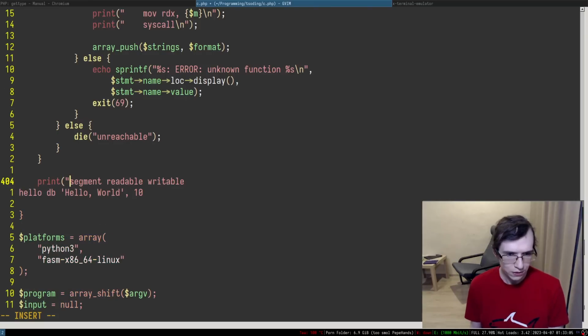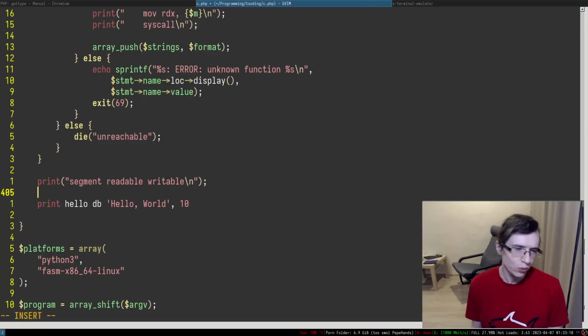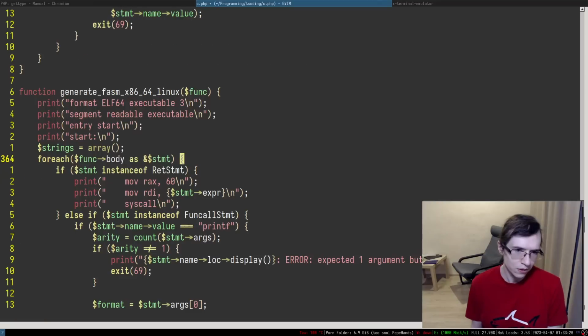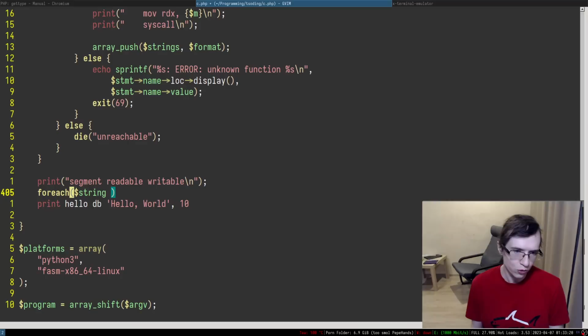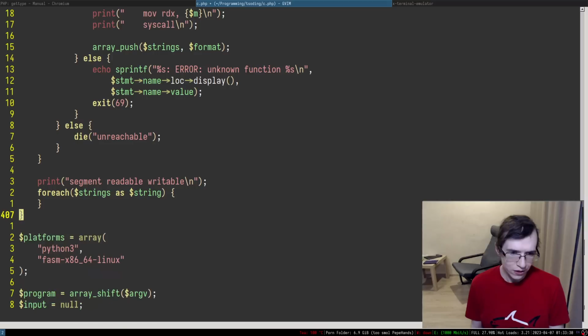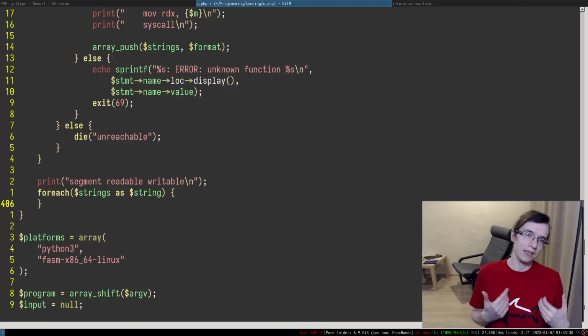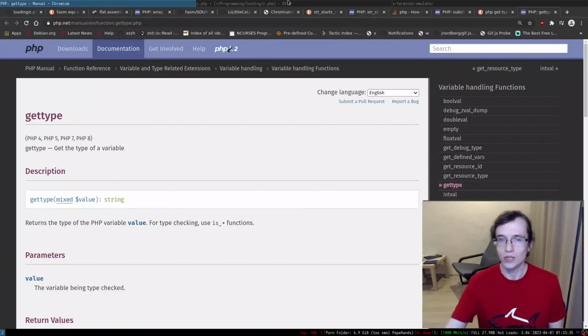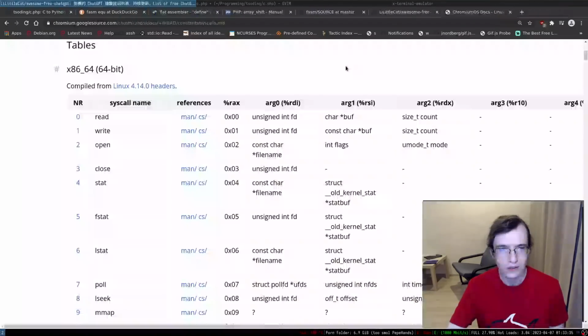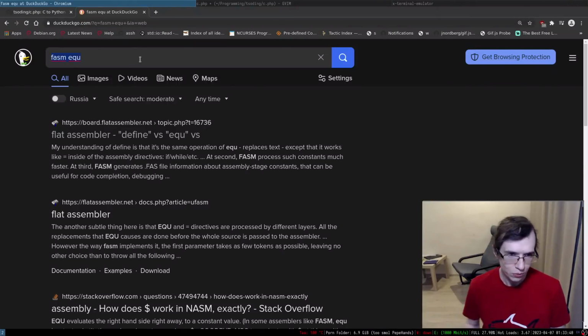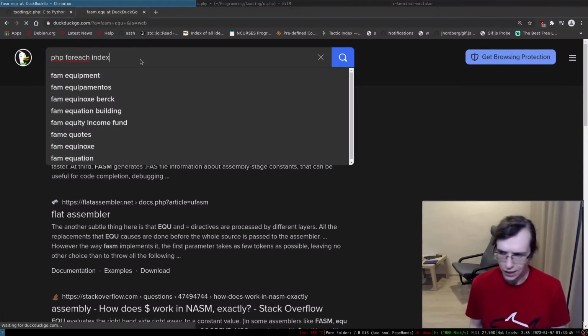So this one is going to be print. This is the new line. Yeah. Essentially what we have to do for each, I believe, is string. First comes the strings as string, and for all of these things, is it possible to get the current index in foreach? So let's close all of these tabs and do something like PHP foreach index.